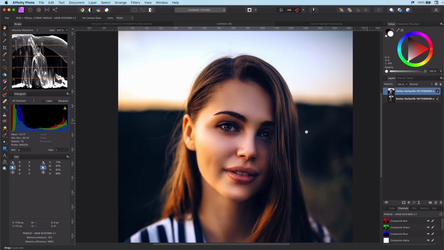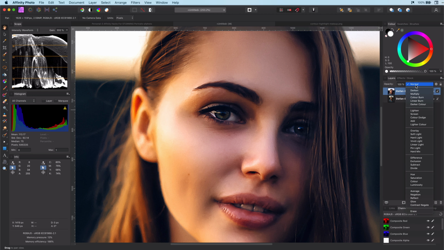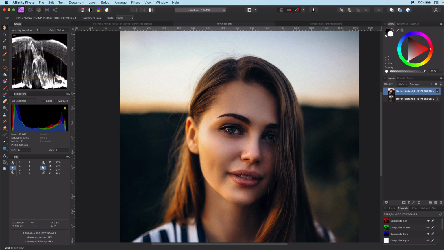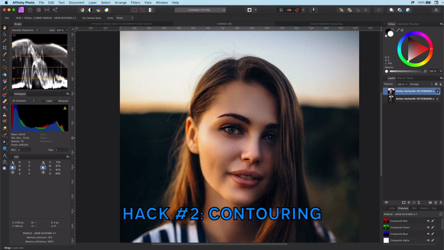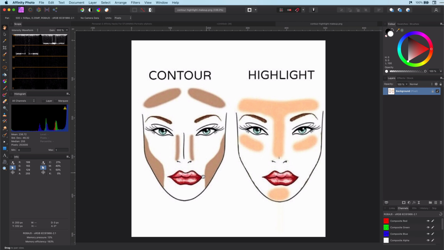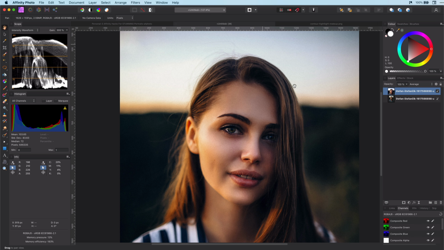Now, as I mentioned earlier, we will average this layer with the original layer to give it a bit more natural look. The next step, our hack number 2, will be contouring and highlighting. We borrow techniques from the world of makeup and cosmetics. The idea is to create more depth and dimension to the face. It's all about playing with the shadows and the highlights to make the face pop.